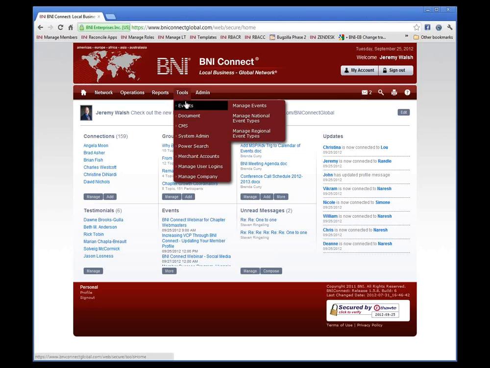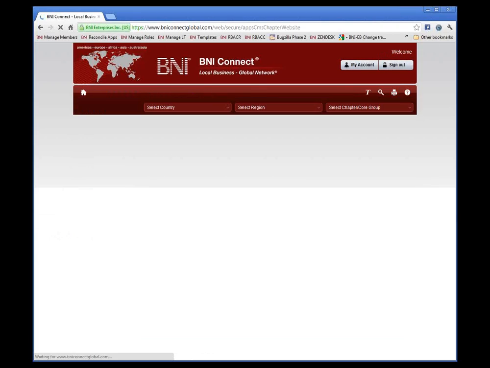Under the Tools menu, there'll be CMS. And if you are a regional webmaster, you'll see region websites. If you're a chapter webmaster, you'll see chapter websites. For the purpose of today, I'm going to click on chapter websites.